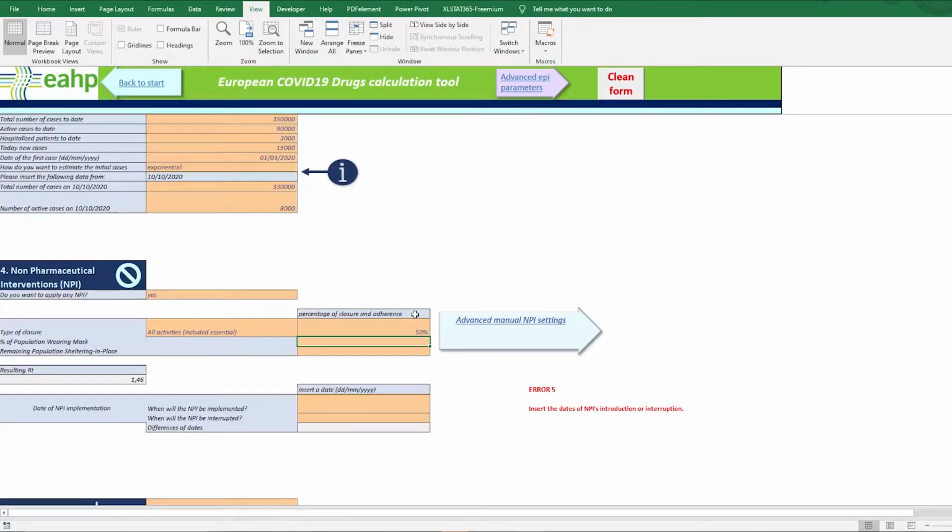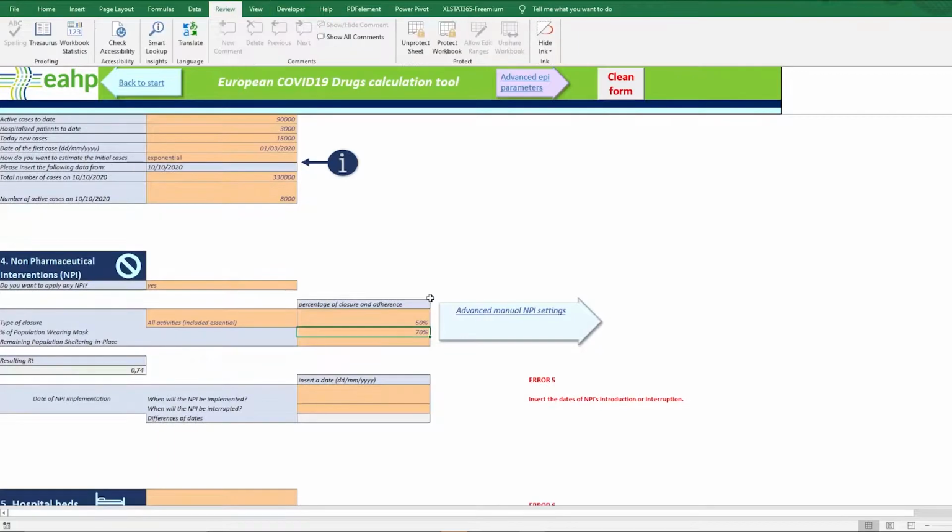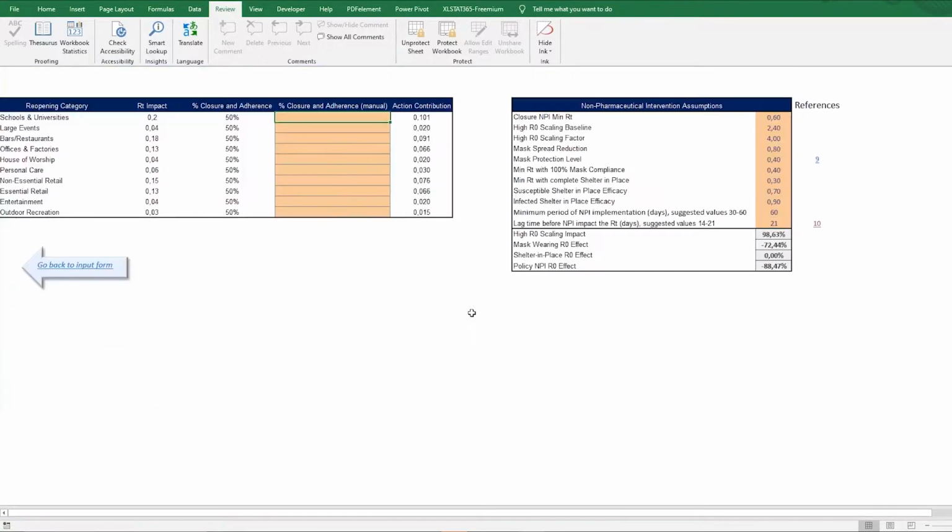In fact, even if these NPIs are mandatory by law, the compliance is unlikely to be 100%. For example, according to some models, during the Wuhan lockdown, the estimated adherence to the sheltering in place was around 92%, and it was even lower during the European lockdown. If you'd like to further edit the NPI parameters, it is possible to browse to the NPI page through a hyperlink. Here, it is possible to specify the adherence to the closure of every specific activity.